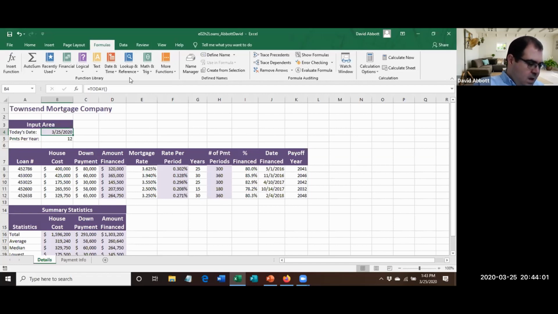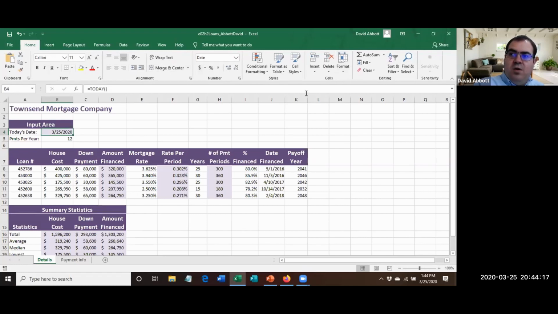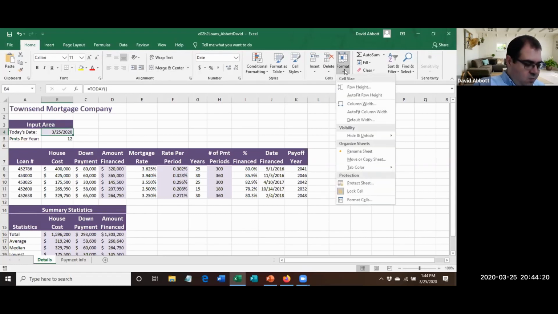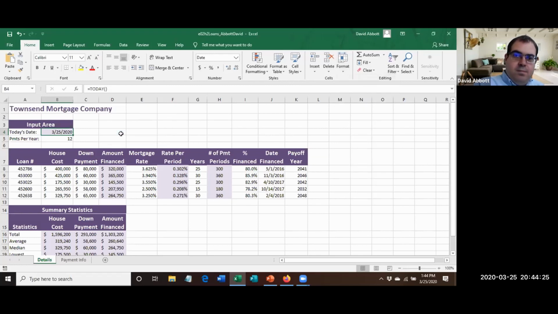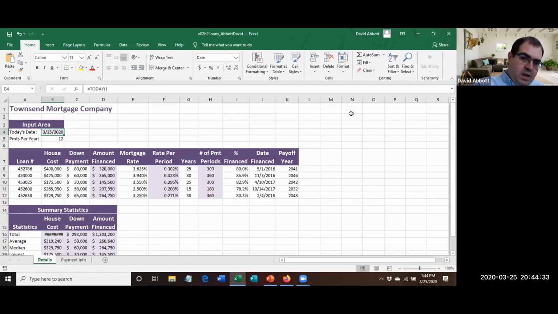So we'll go ahead and hit save. And then we can do one more thing. We can go up to the Cells group, so I think we have to go back to Home. If we go back to Home, we go to Cells, and in Format, we can AutoFit Column Width. Okay, and that just makes it a little bit tidier.